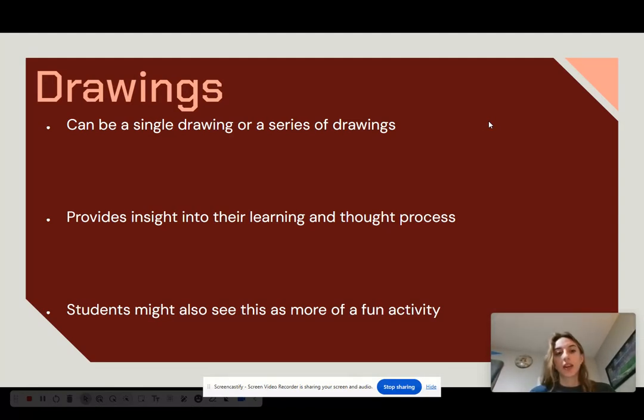The first thing that I saw that I thought was pretty cool that could be used as a formative assessment was drawings. It can be just a single drawing of what they learned, or a series of drawings, depending upon what subject you're in and what you have talked about through the day. It provides insight into the learning and thought process of each student, so you can see what goes on in each student's brain and how they see the subject rather than how a different kid sees the subject. And the students probably will think that this is a fun little activity, and it shouldn't take long.